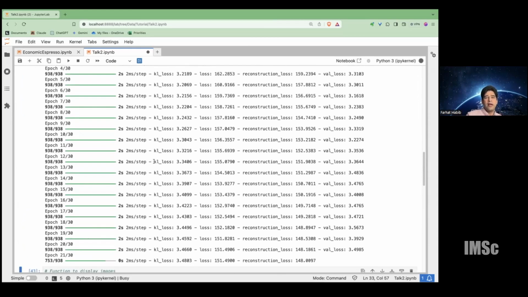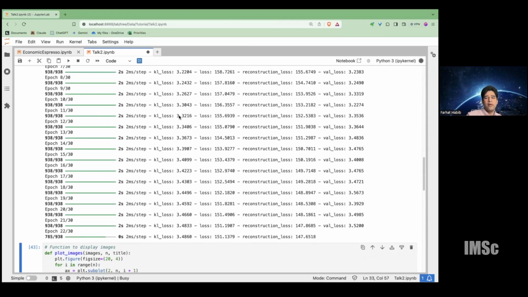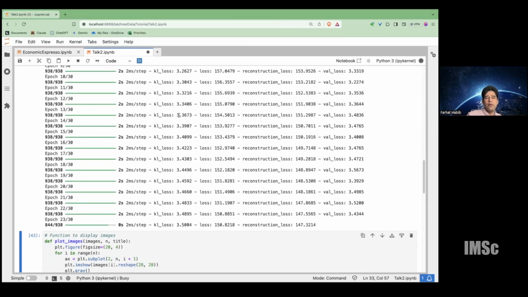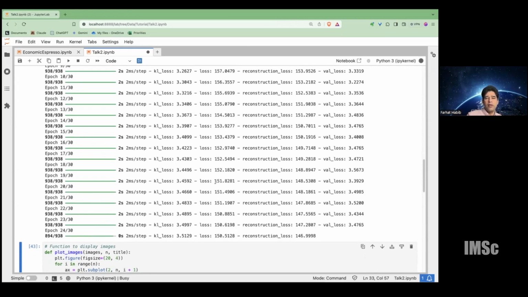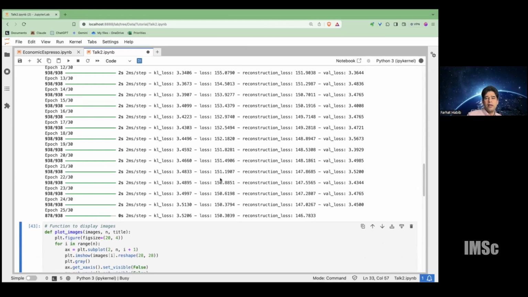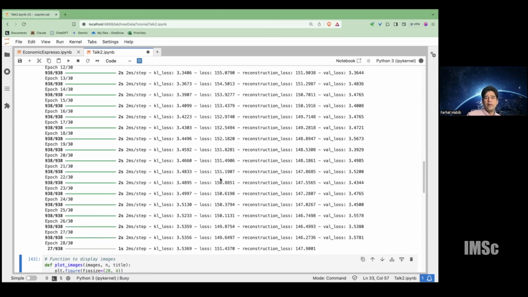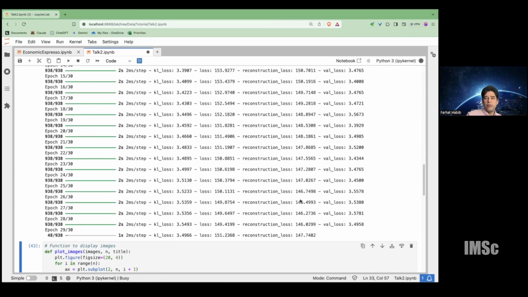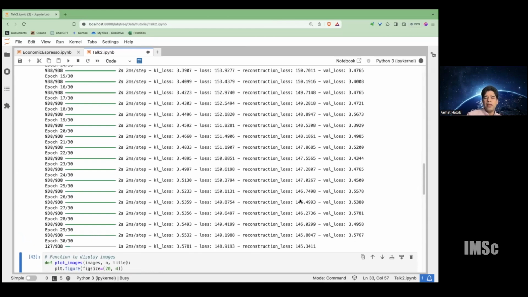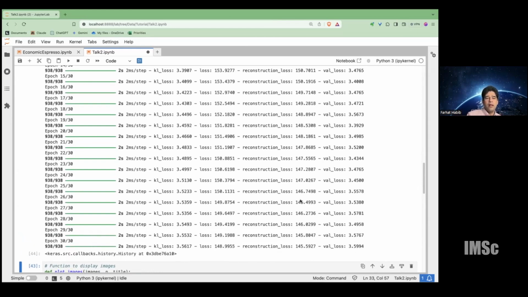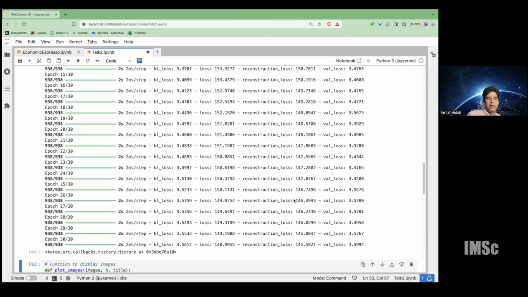And as you can see, our training loss is going lower and lower. The KL loss is going down slowly, and the reconstruction loss is declining much more rapidly. Okay, so it's almost done, and it's done.